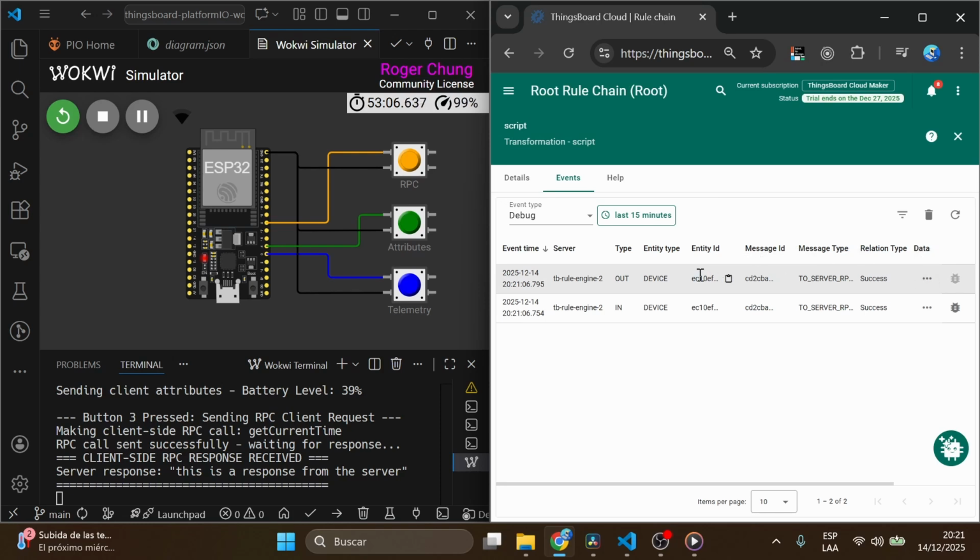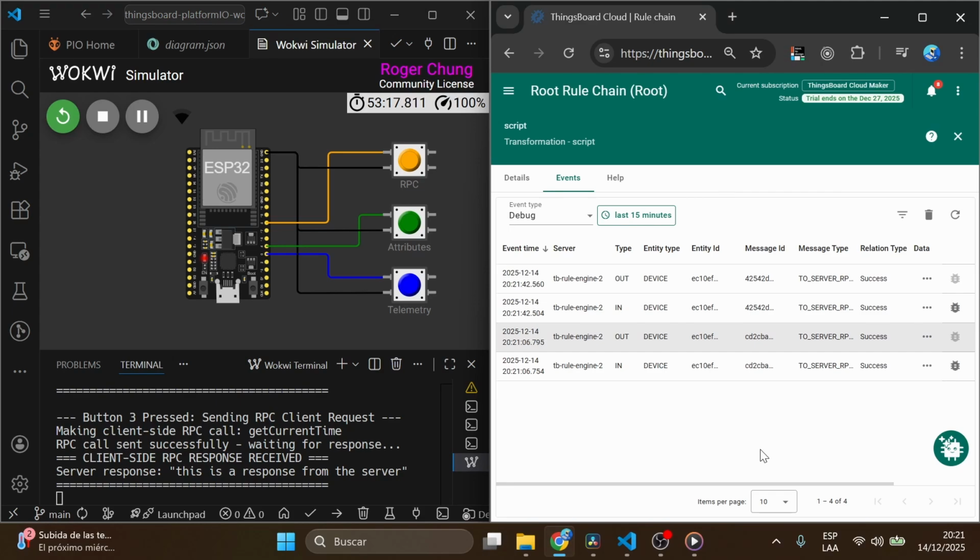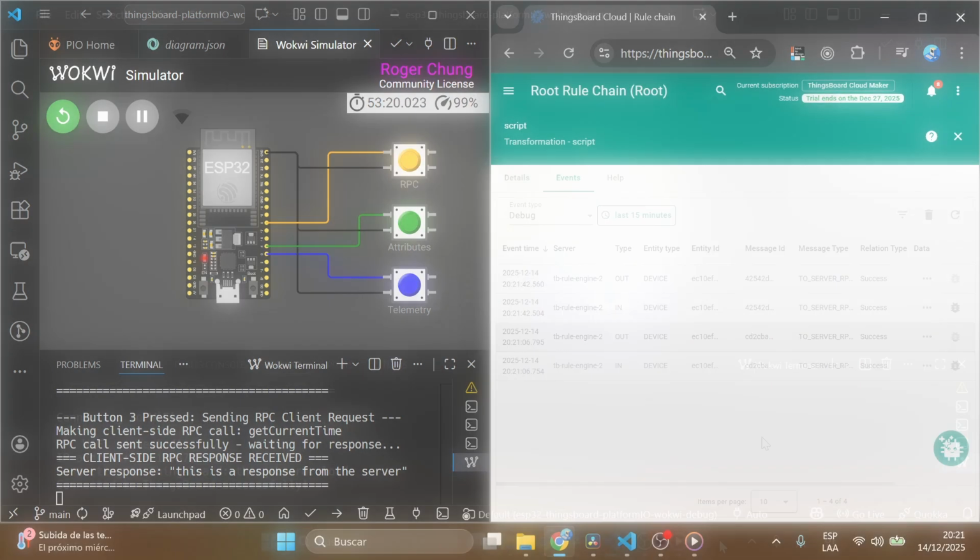Okay, so yeah, that's pretty simple and pretty useful if you want to debug all the information, or probably you are testing and you want to make sure that everything is working well.